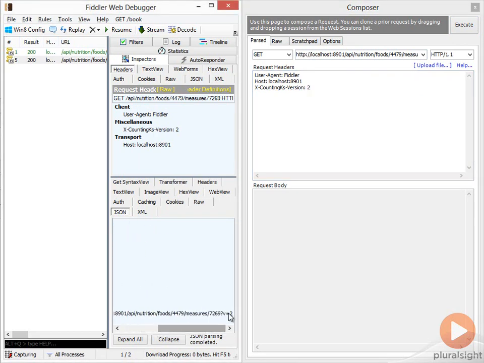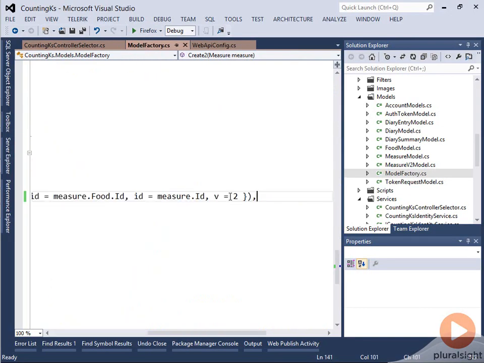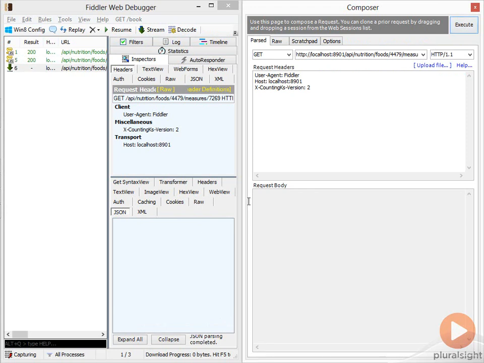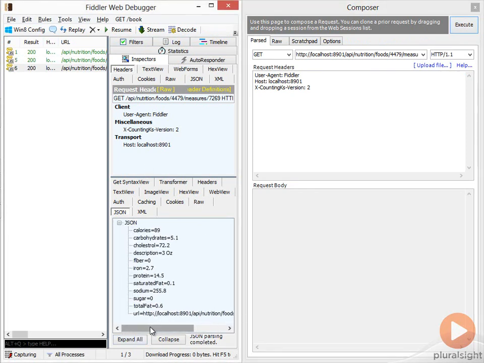Our URL is continuing to include that V information, so we're going to want to just go back to the model factory and excise that back out, because that's only really interesting when we're using QueryString to version that. Execute again. We can see we're using the same URL. We're not corrupting it in either case. It really comes down to what is being passed in as the header.